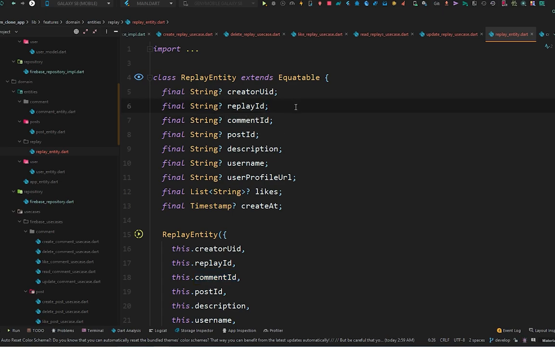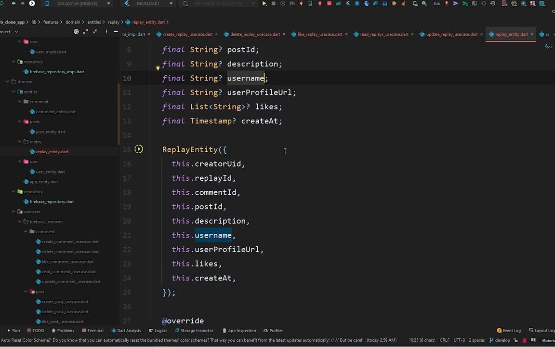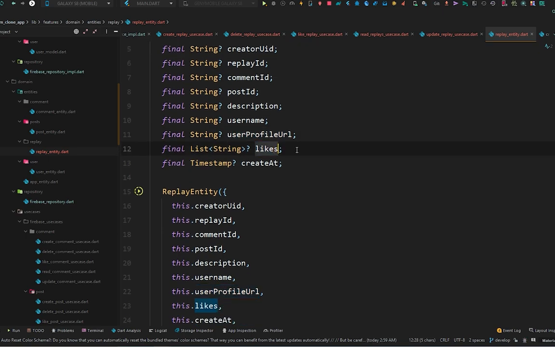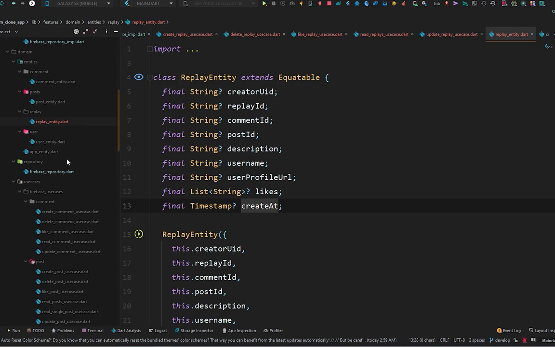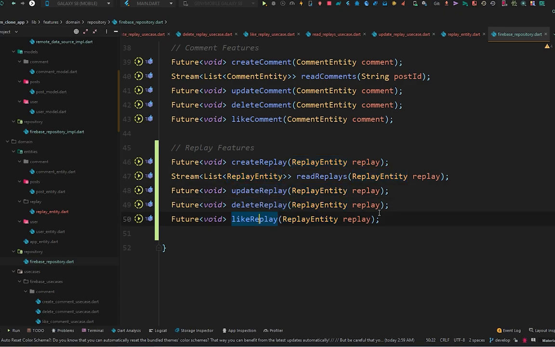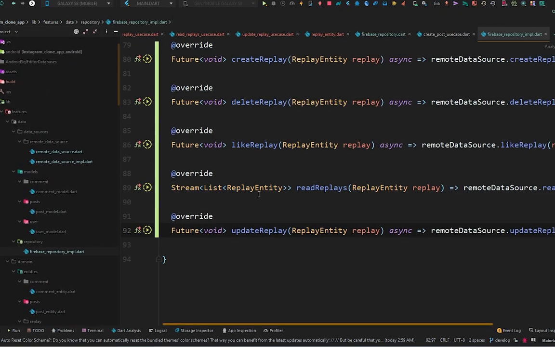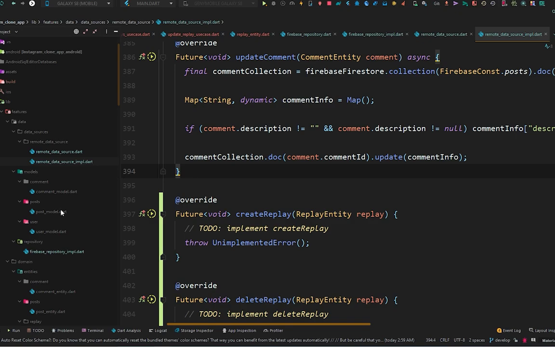Inside this reply collection, there will be many replies of the specific comment, and this reply ID will be randomly generated again. On that we will manipulate the reply, and this is the description of the reply and the username of that user who is creating the reply, and the profile URL of this user, the likes of that particular reply, and the created at time on which this particular reply is created. And that was it for the reply entity. And we also created the methods in here: create, read, update, delete, and finally like. And we also implemented the Firebase repository. We created methods in here, we left these methods which will be implemented in the next video.